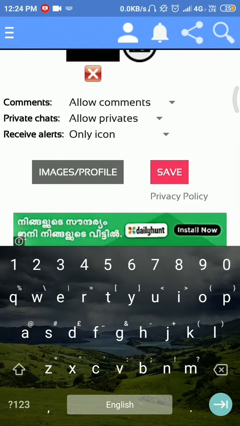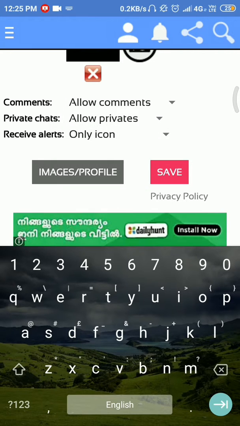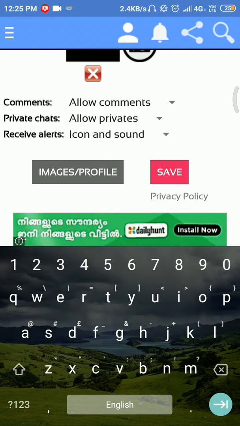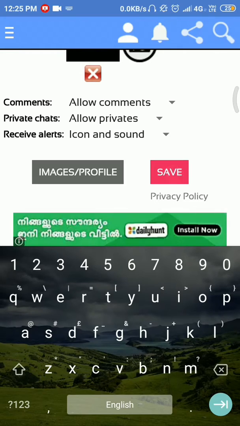Yeah, you can see. So here you get some other features, like if you want public comments on your profile, you can allow that. If you don't, then you won't allow. And if you want private chat, so that people can connect with you privately, you can allow them or you can choose not to. If you want to receive the alerts of this app, you can select that: only icon, icon and sound alert, or you don't need any alert. You can select here. After that, click on save.